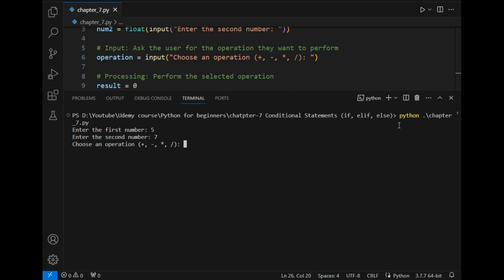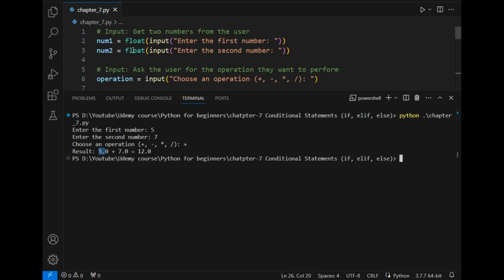It asks me to choose an operator. This time I will be choosing the plus operator, so I will simply choose plus and hit enter. And as you can see, the result is 5 plus 7 equal to 12. And also it has converted them to float due to this part of code.